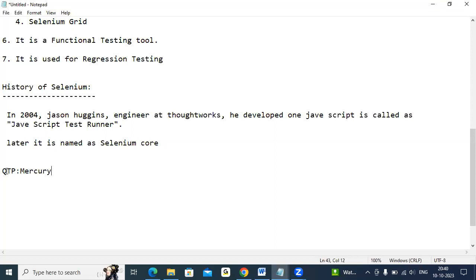So what is the company name which is holding the QTP? That is Mercury company. You know, Mercury chemical will be there, right? Which is named Hg in chemistry. I'm from a science background, guys. I know this very well.